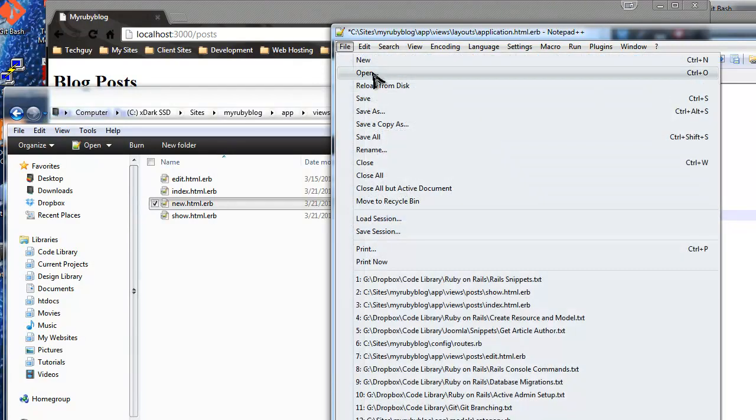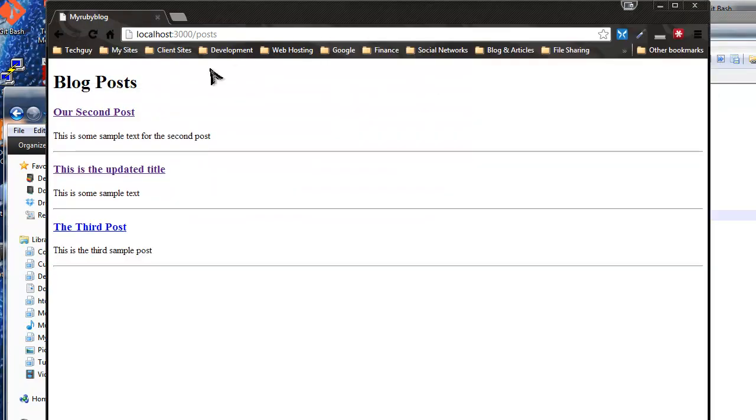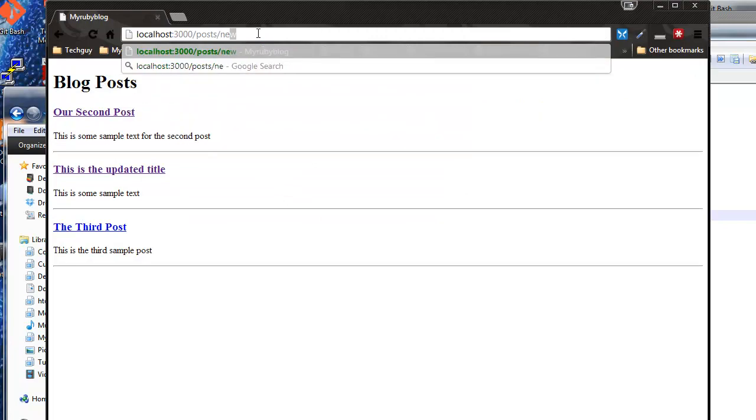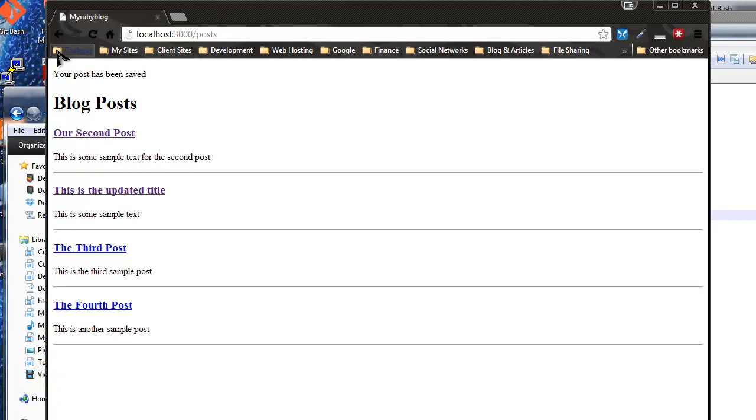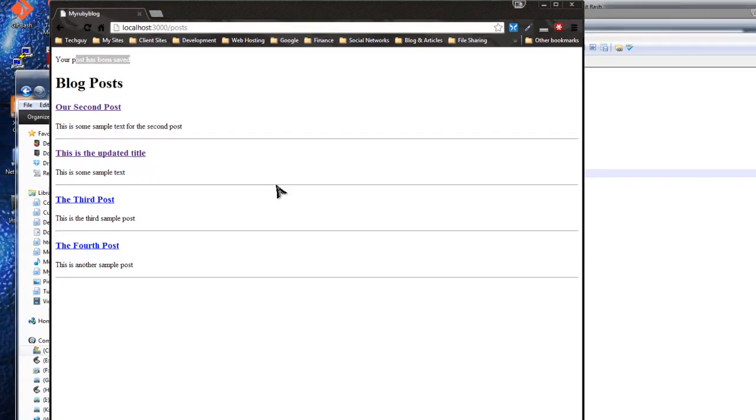So let's save that, and let's try this again. If we go to post/new, let's add what's this, the fourth, I believe, the fourth post. Okay, and let's put this in tutorials. If we click add post, now you can see it says your post has been saved. We can make this green or make it stick out more, or whatever you want to do with it, however you want to display it. So that's how you display notices and error messages.